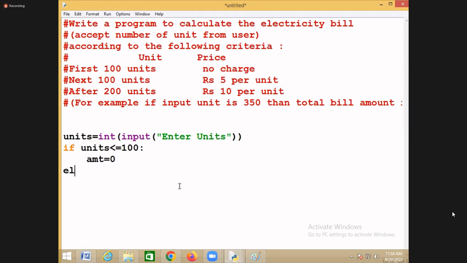If the first condition is false, you will check the second condition. What is the second condition? If units is greater than 100 and units are less than 200.